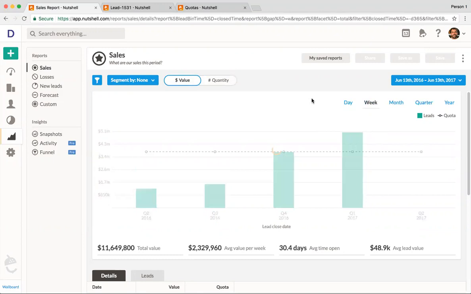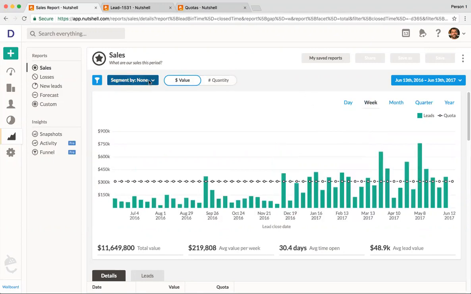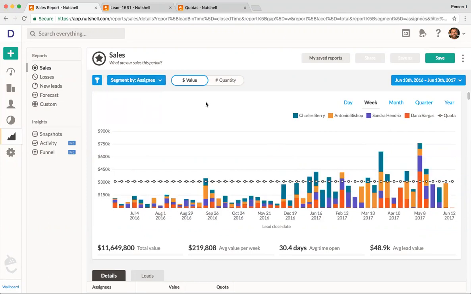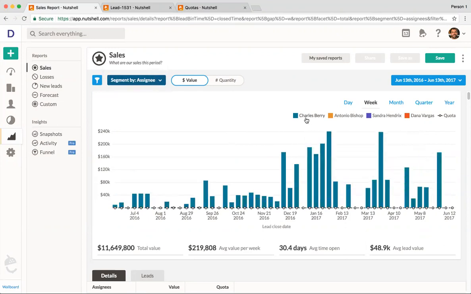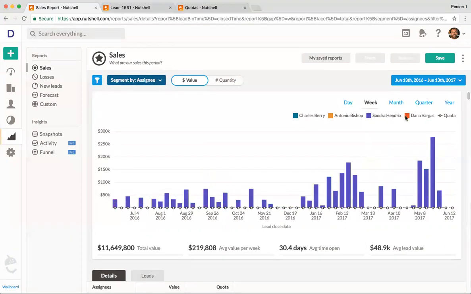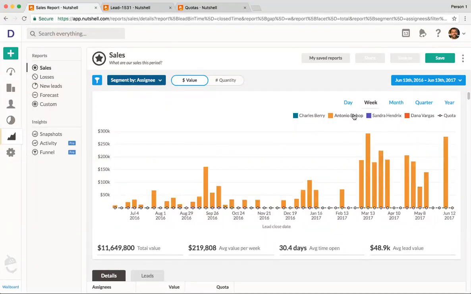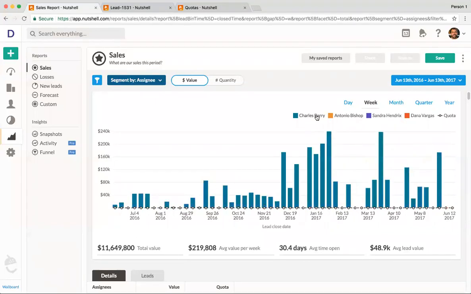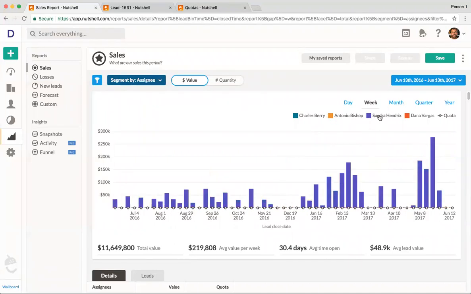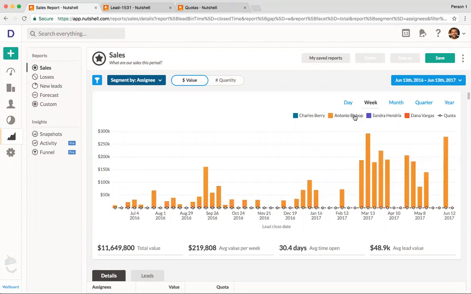Initially, when you're looking at these reports, you'll see that this segment drop-down is reading segmented by none. This is where you have the opportunity to quickly choose an attribute that you'd like to segment the report by. So from that drop-down list, I selected assignee. We have all of our team members listed across the top, and as I toggle over them, our graphs change to reflect just that individual user's sales, which is really cool. This is one of my favorite features of our new reporting.